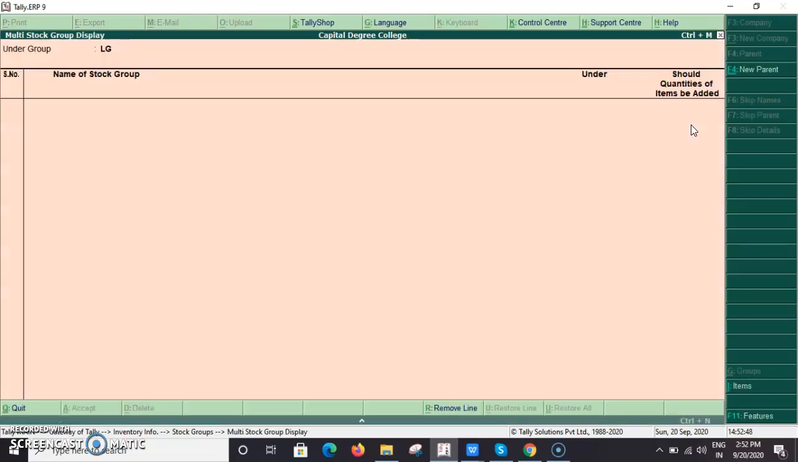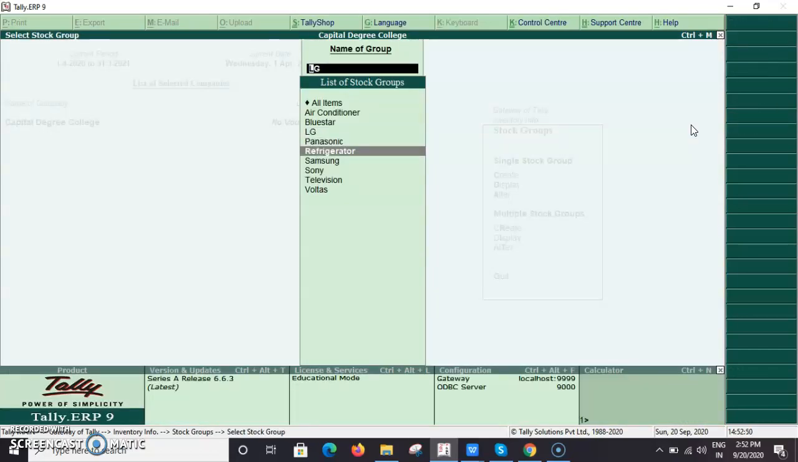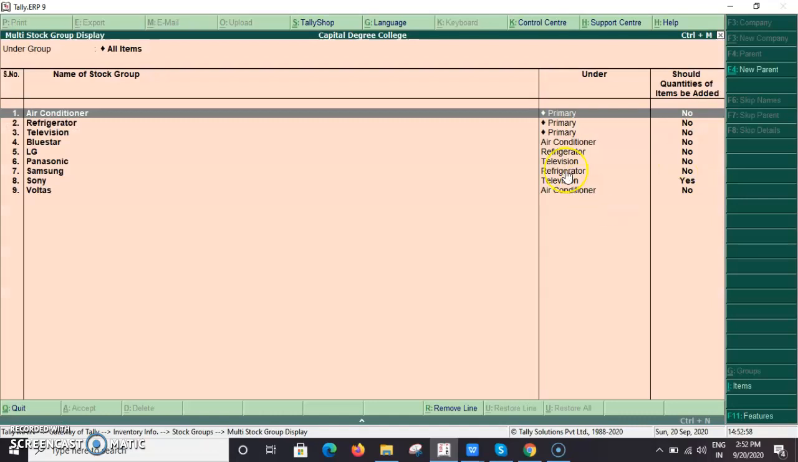So now under LG, sorry, under refrigerator we have created these two. So these are the stock groups we have created. If I select all items, we will get all the things.